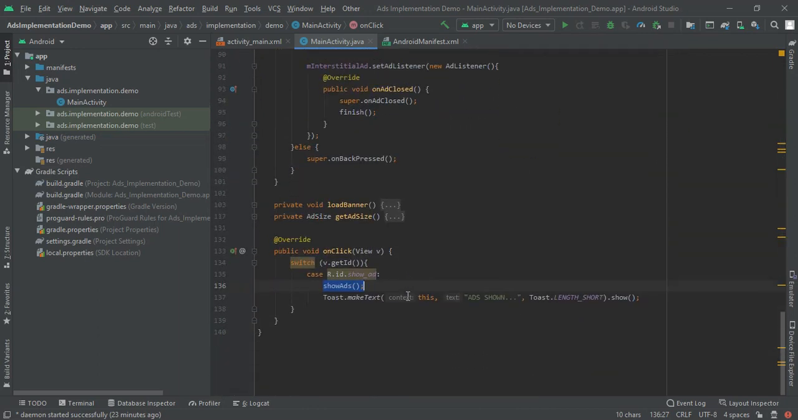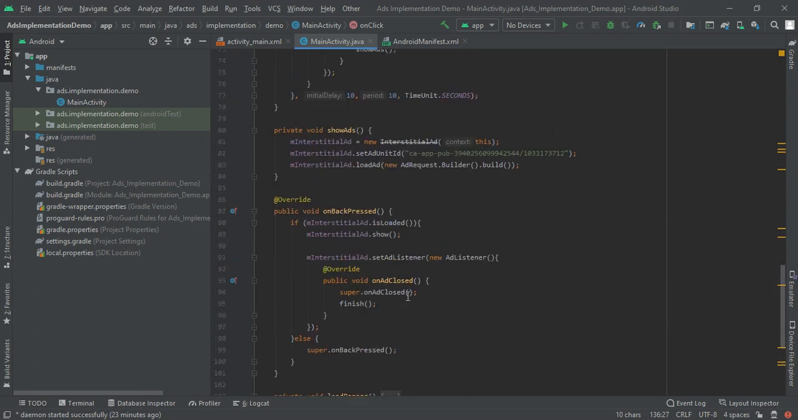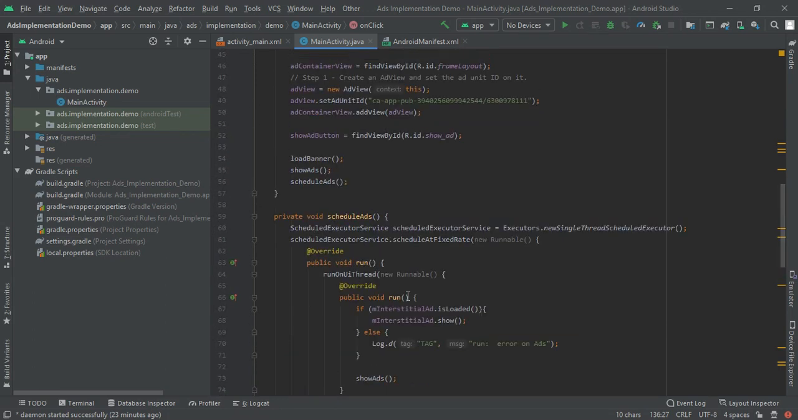Let us revise all four types of methods that I had explained, and then we are going to close this video, and next I will make one for native ads. So first let's get started.